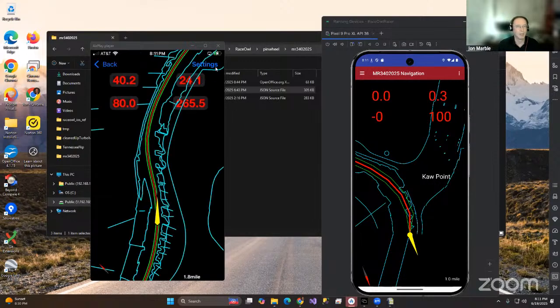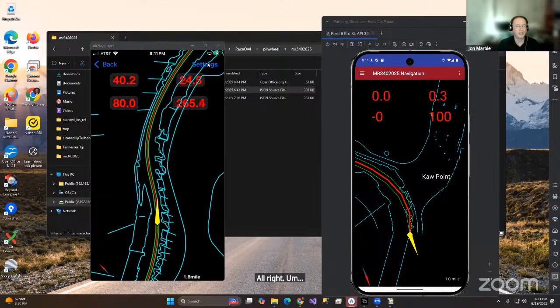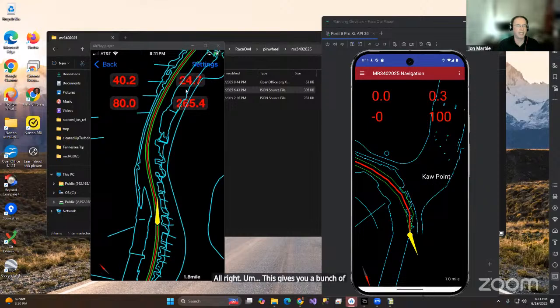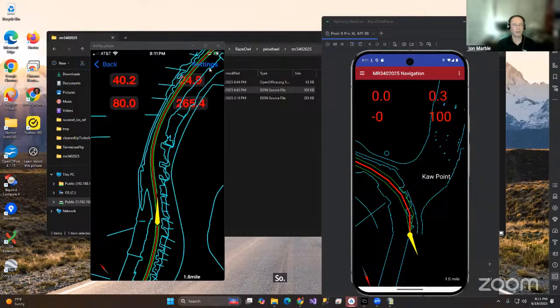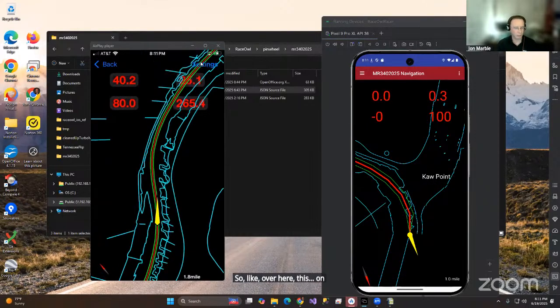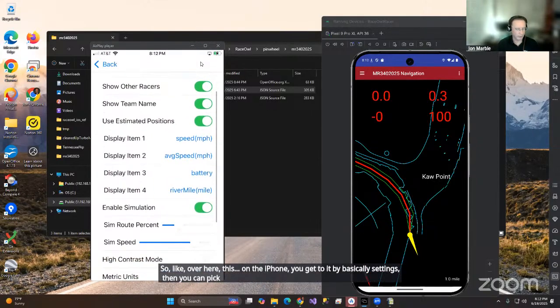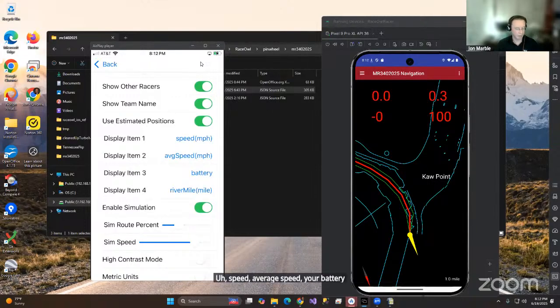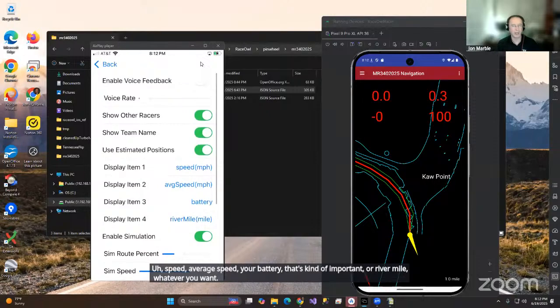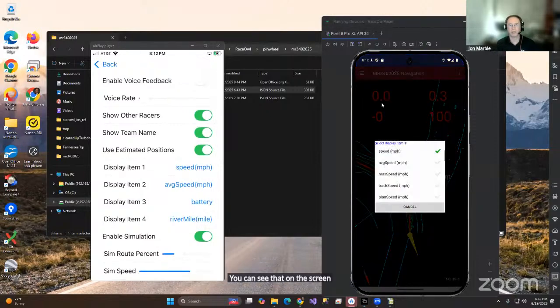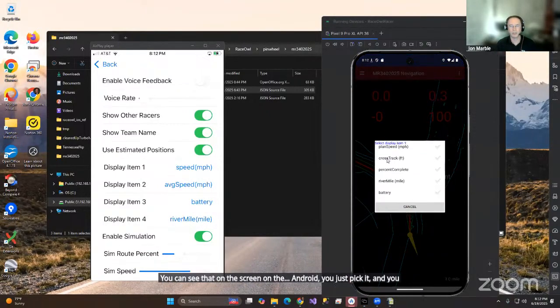All right. This gives you a bunch of different data. Over here on the iPhone, you get to it through settings. Then you can pick what you want for displays: speed, average speed, your battery, that's kind of important, or river mile, whatever you want. You can see that on the screen. On the Android, you just pick it and go down and see what you want to do.